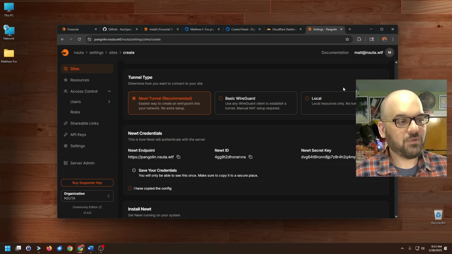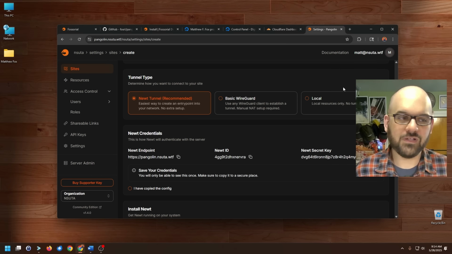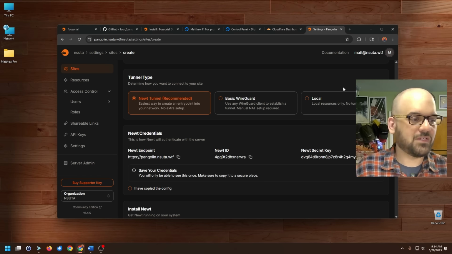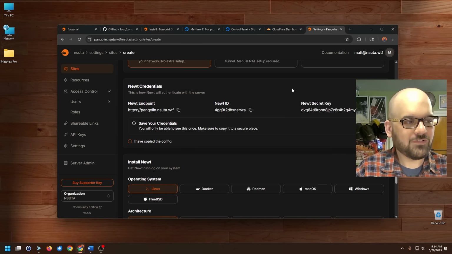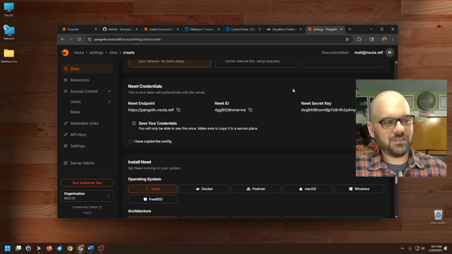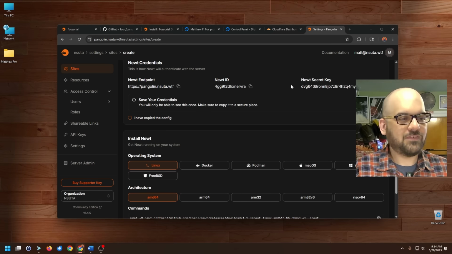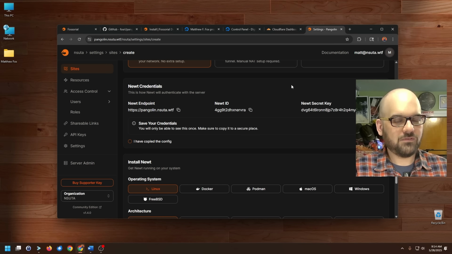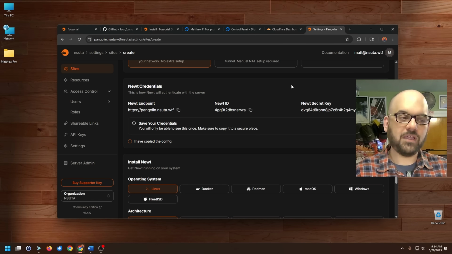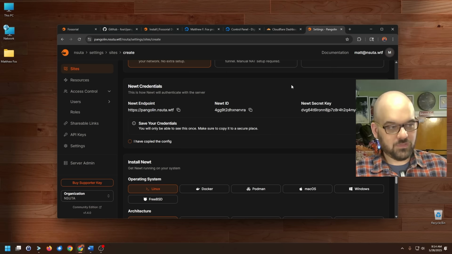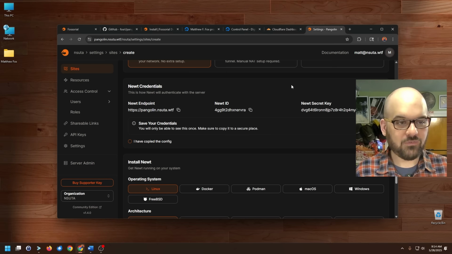For today's demo, we're going to go ahead with a Newt tunnel, though, because we want to expose services here in my space. Now, Newt credentials. This is really slick the way this was done. We have some creds here, and it's going to be what Newt, the client, uses to connect to the Pangolin server. We've got the endpoint, which is pangolin.ensuta.wtf, and we have an ID and a secret key. Keep that information handy, record it someplace, and then go ahead and check I have copied the config, because you're not going to get past the screen till you do that.